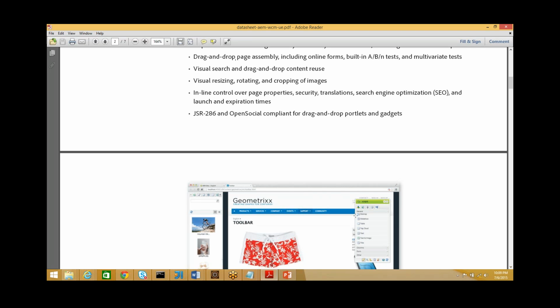If you look at this screen, this is called the sidekick. It has all the components. When you're building a website, the author will have all these components. He just has to drag and drop and place it into a placeholder. You can also do a visual search. Search is a very complex topic which we'll cover. It provides you with those capabilities.